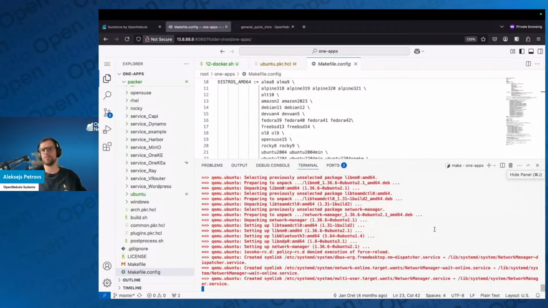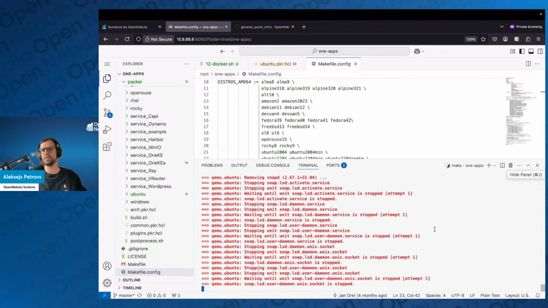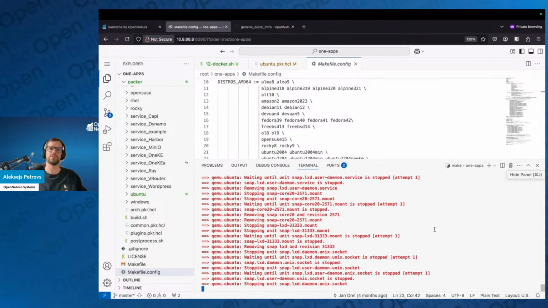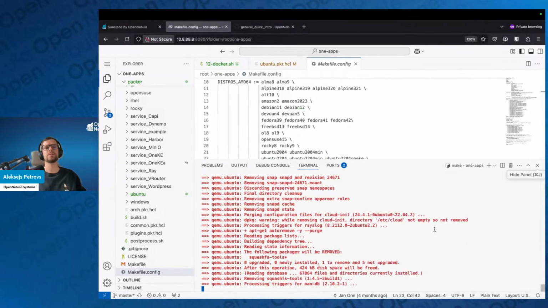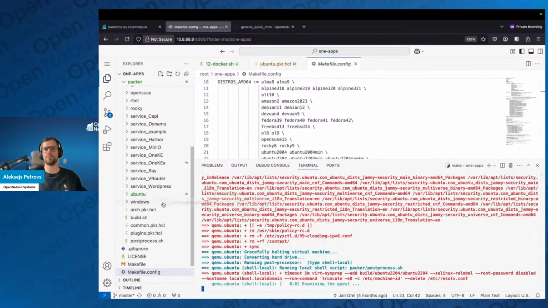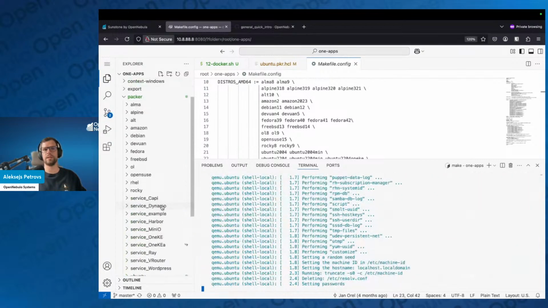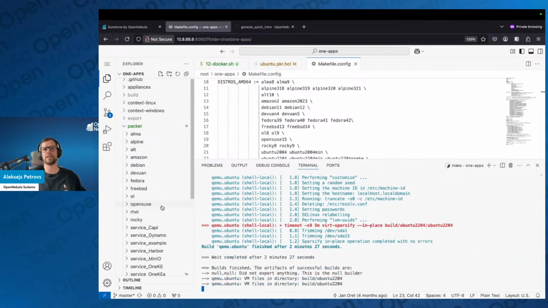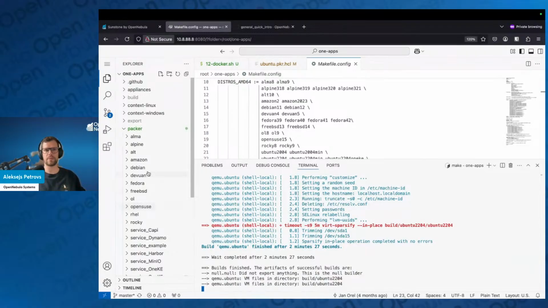So you built an image, but then you need to download this image or maybe to upload it to OpenNebula. Every image that you will build will end up in the export directory. So here it is, the export directory, and this export directory will contain that image.